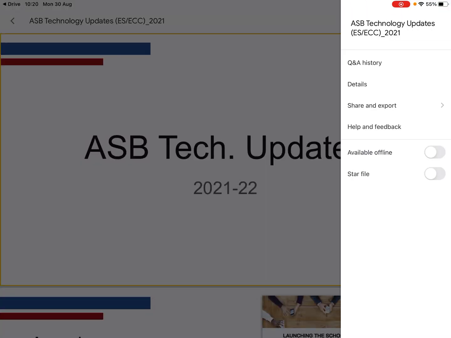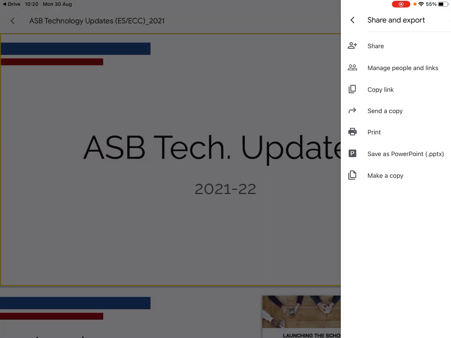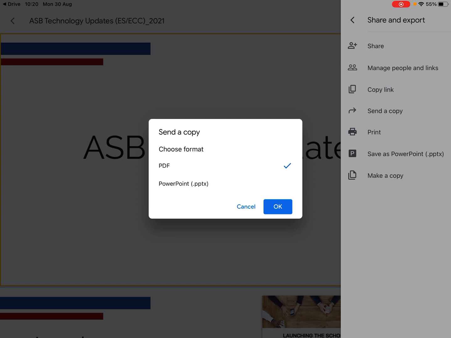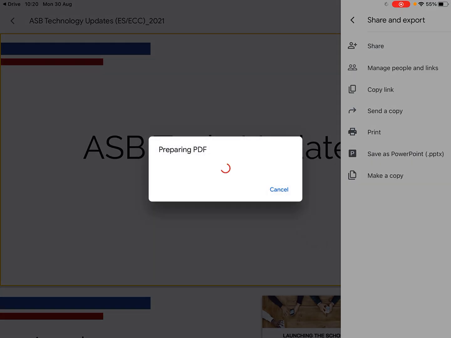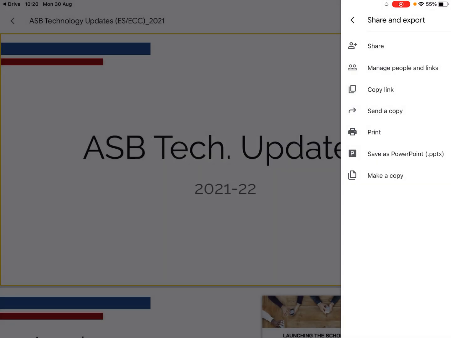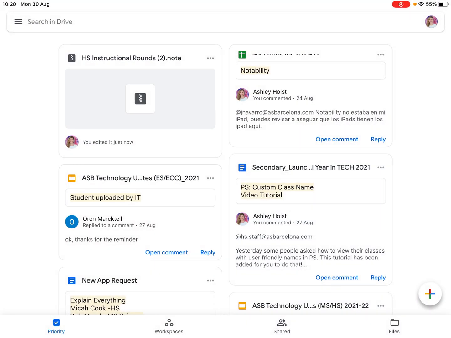I'm going to click on the 3 buttons and say share and export, send a copy. Automatically it'll be a PDF, which means whatever changes you make here do not get saved in the drive. It actually creates a new document, so then you can still have your original one. So this might take a while because it's a long one. So let me just find another one that's a little bit smaller.